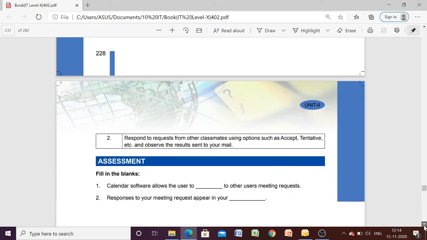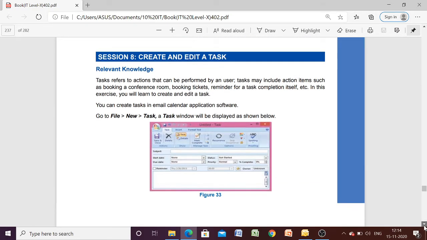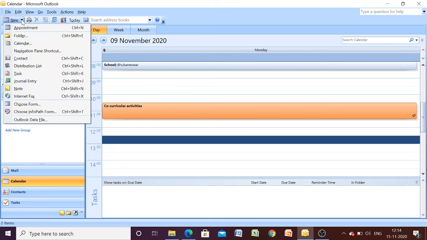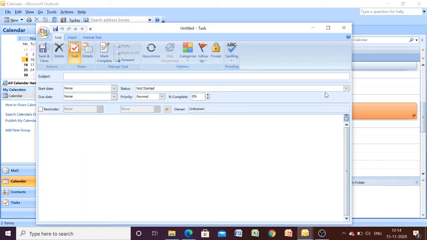The next topic is how we can create and edit a task. We have seen how we can create and edit an appointment. In a similar way, we can create and edit a task also. Now, what is a task? Tasks are basically actions that can be performed by a user. In the same way, we can create or edit our task also. For that, we go to New and click on Task. You will have the same window, but this time the task option will be enabled.